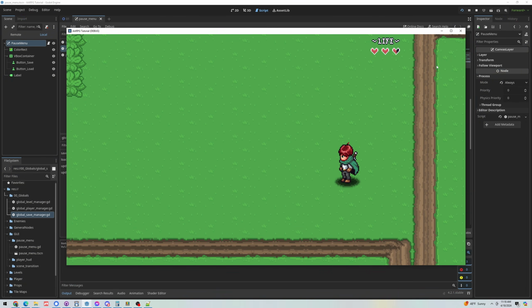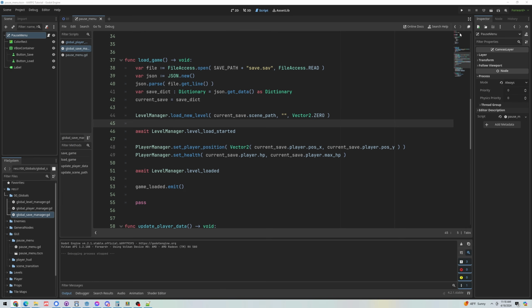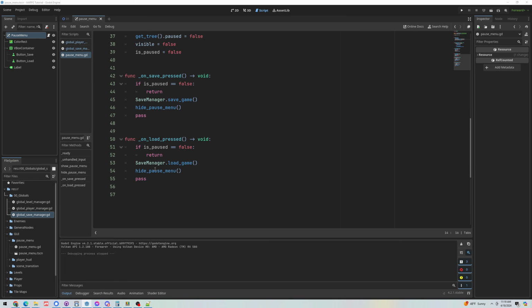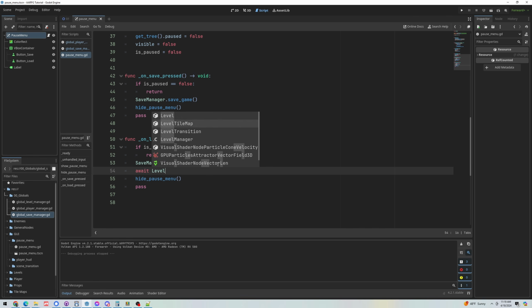Now I think there's only one thing that I want to do, and there's a little bit of a jarring blink when we hit load. So let's go to our pause menu. Let's look at the pause menu script. Now when we load our game here, I think this is where we want to do something. Instead of just hiding the pause menu as soon as this is done, let's just add an await, level manager.